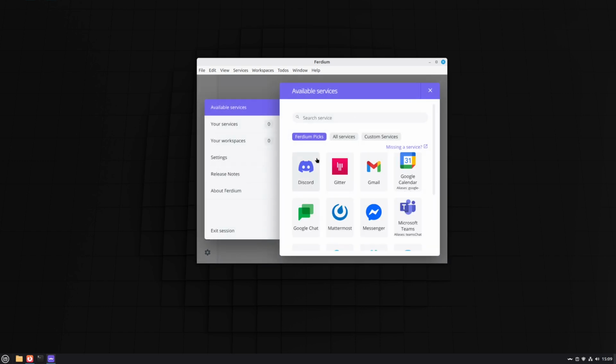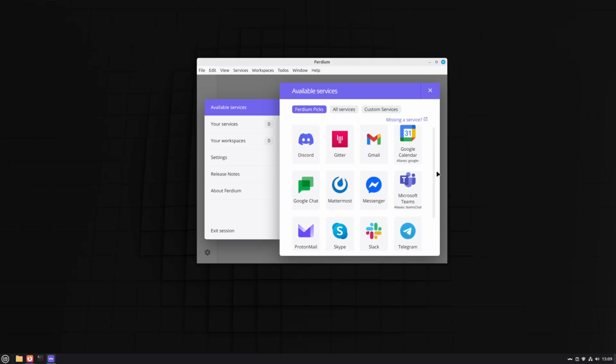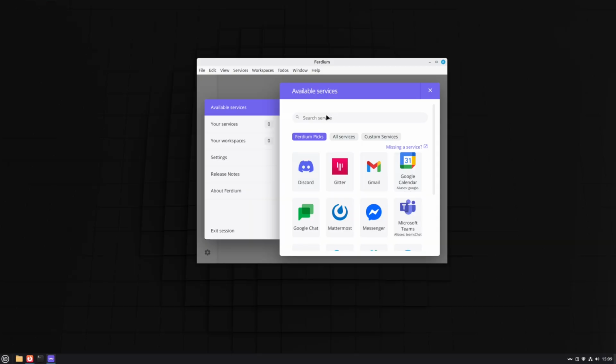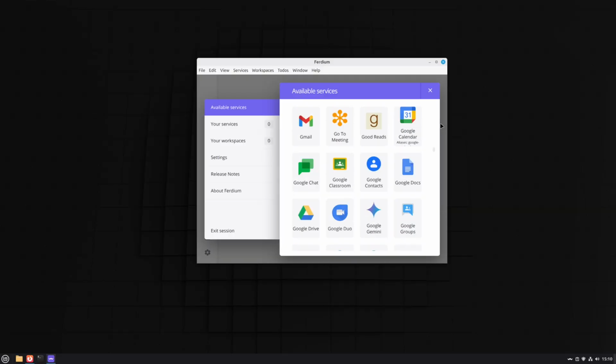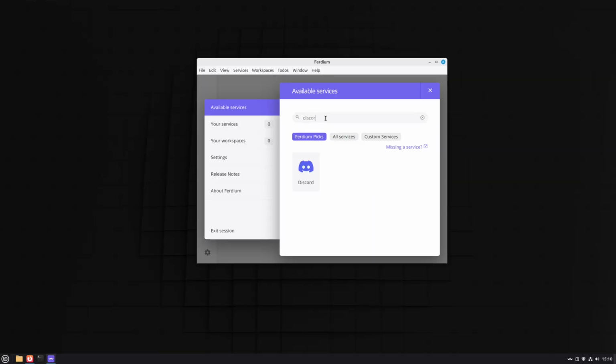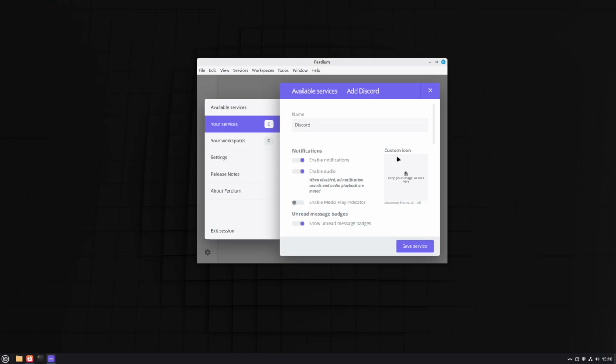This takes you to the library. As you can see, they have pretty much everything like WhatsApp, Gmail, Messenger, and Discord. Let's try adding Discord. If you want to look for a specific service, you can type it in the search bar. And you also have the All Services tab, which will show all available services. I will search for Discord and click on the Discord card.